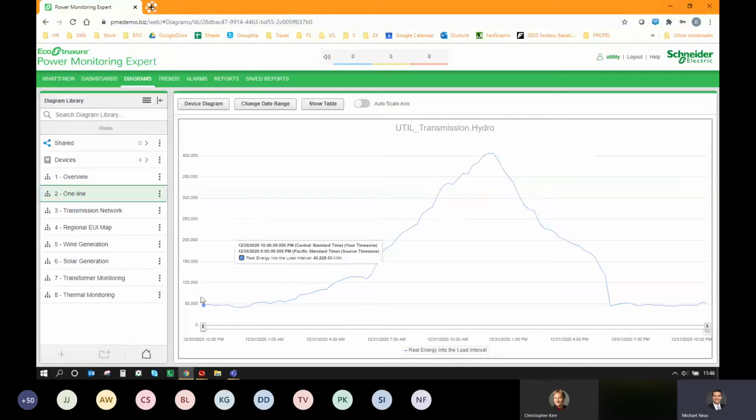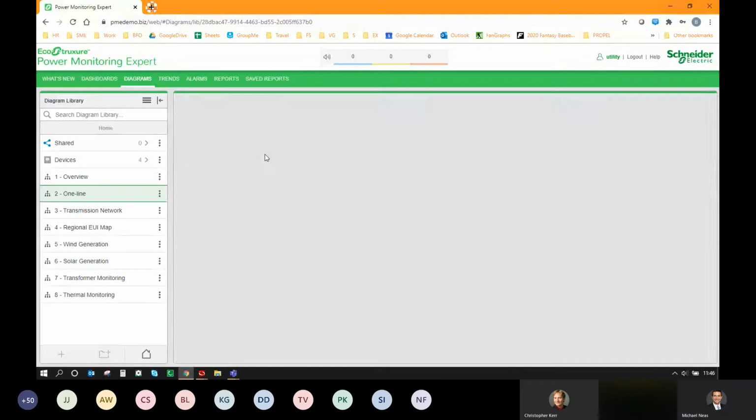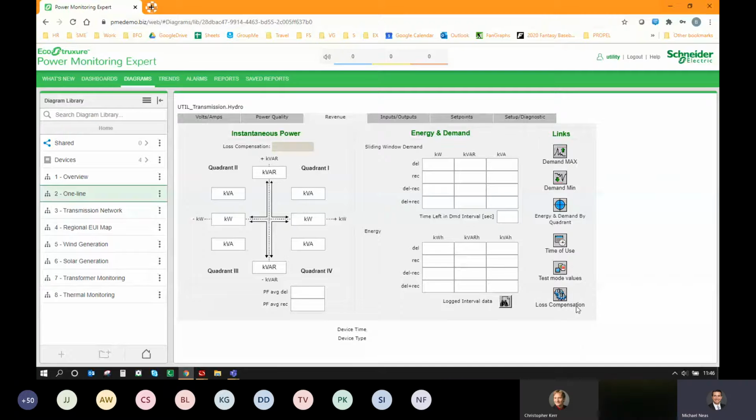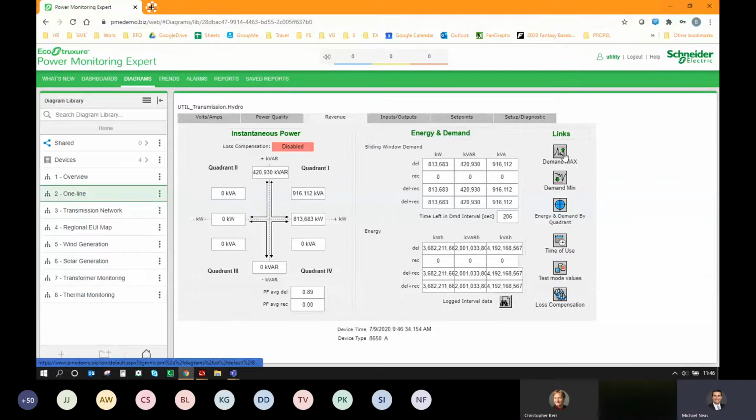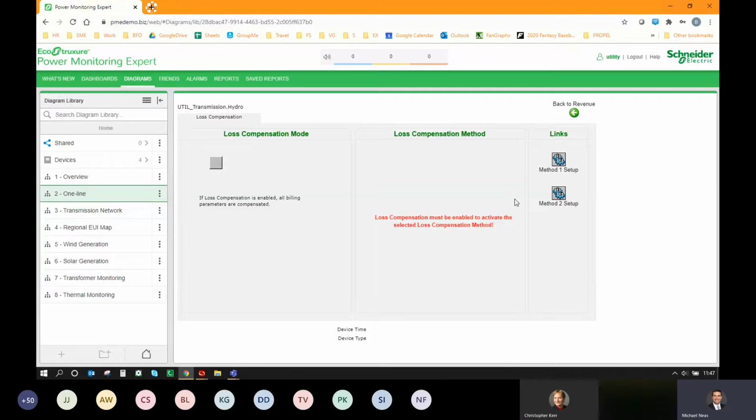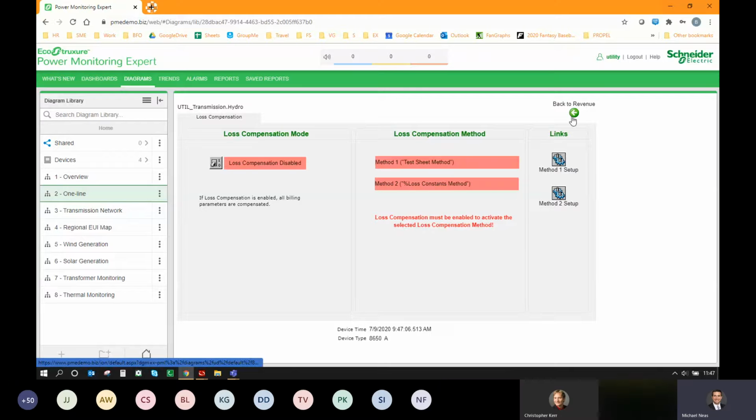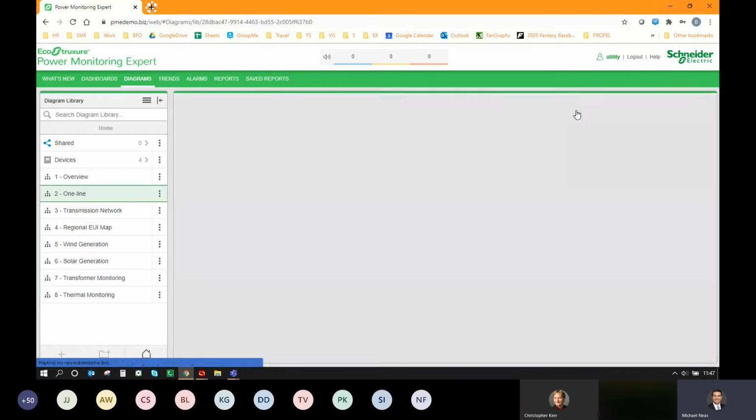There we go. So here's my kWh over time at the site. So that's your revenue tab. There's also more information over here, your peak demands, minimum demands, energy by quadrants. If you're using time of use on your meters, there's some information on time of use. Test mode values. So if you've got the meter in test mode, you can view some information about that. And then all of your loss compensation settings are over here as well. So you can see all that information in here too.